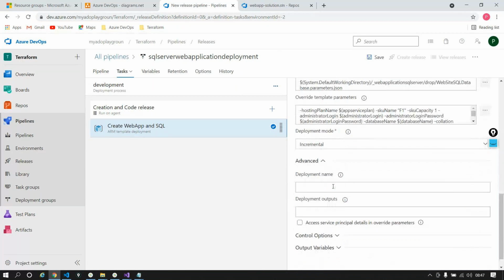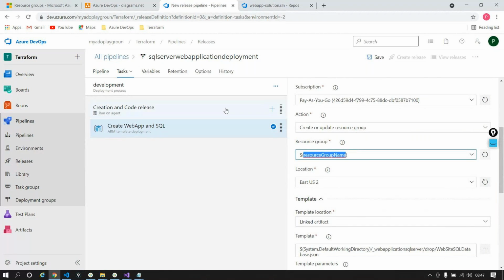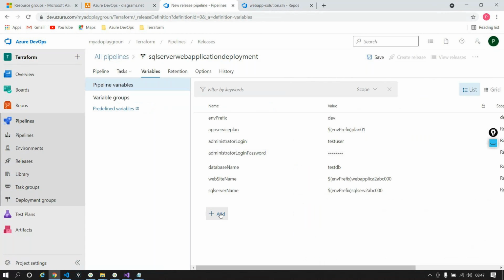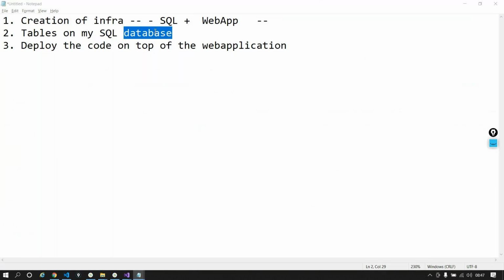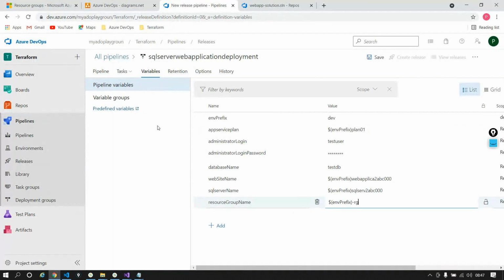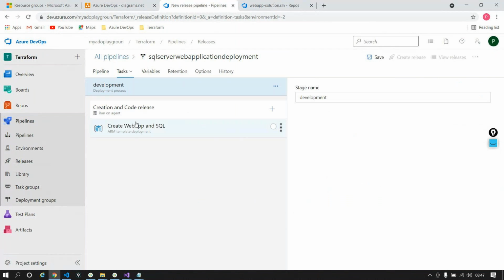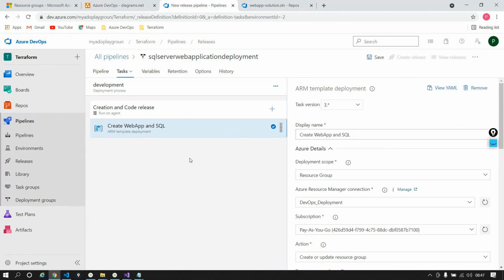So I'll just say resource group name is also scoped to the release. And I'll use the environment prefix out here. I'll say -rg, so dev will become dev-rg, something like this. So what I'm trying to say is that here I have not created my SQL Server yet. So how am I going to do a deployment on my SQL Server? Or meaning, how am I going to create tables and do all that stuff, right?